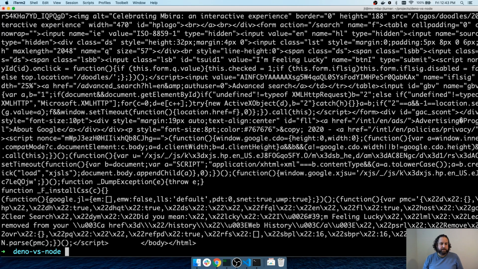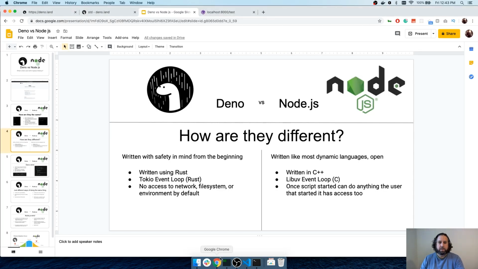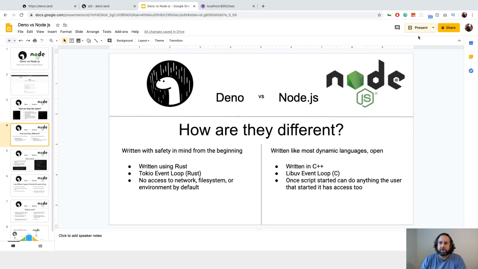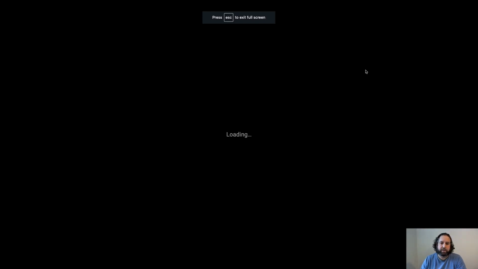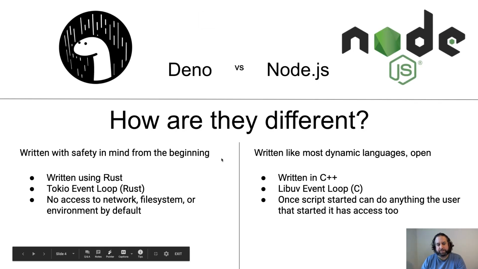Now, if I have the same script that I wrote in Node, so if I go node/curl, and then https www.google.com, you can see that by default, no permissions needed. I can do anything because the user on here has access to the network. So that's how Deno is more secure, in the sense that you have to explicitly give it permissions.